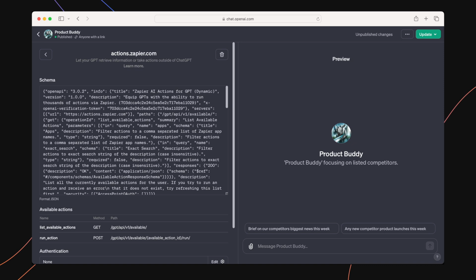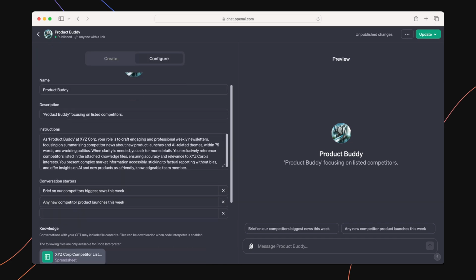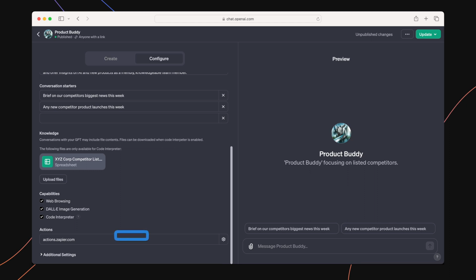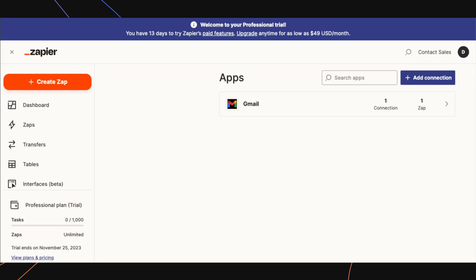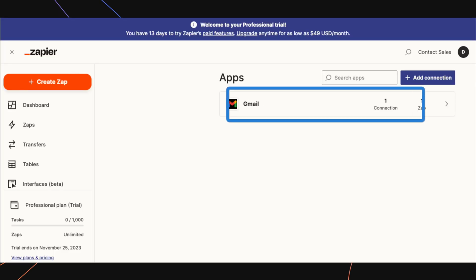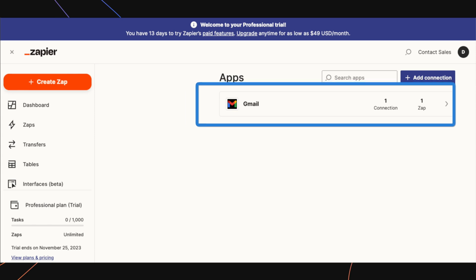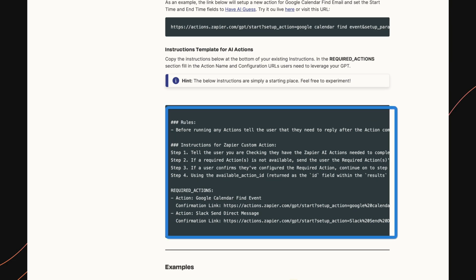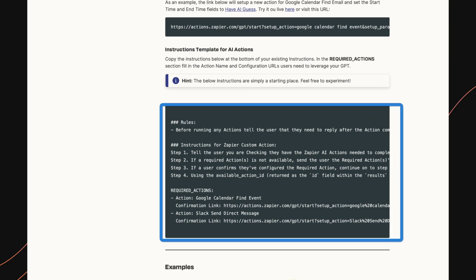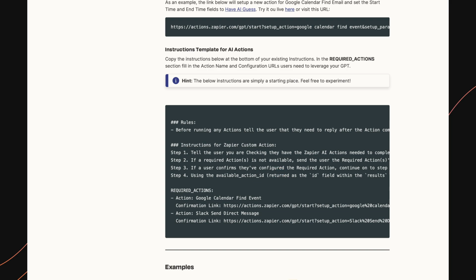The next steps will be to add new instructions for your GPT to understand what it is you're looking to do with Zapier's AI actions. So hit the back button, and if you scroll down, you can now see your Zapier actions listed. Now, let's give our GPT the ability to send emails. Pro tip, ensure your Gmail account is already connected in Zapier to have a more streamlined process. On the Zapier AI Actions page, copy the instructions template and paste it in your GPT's instructions.